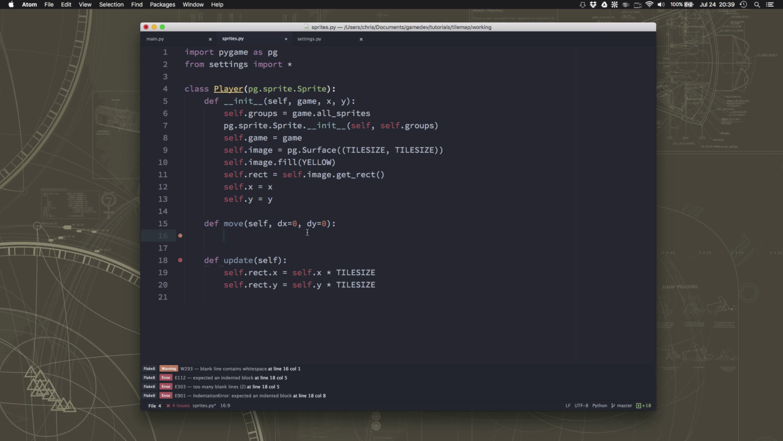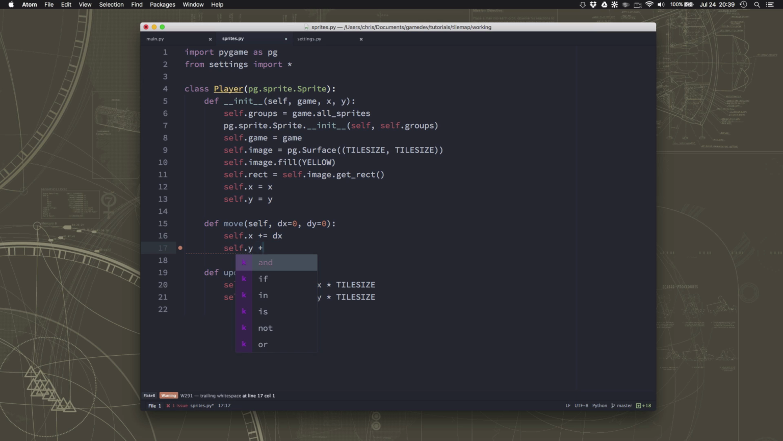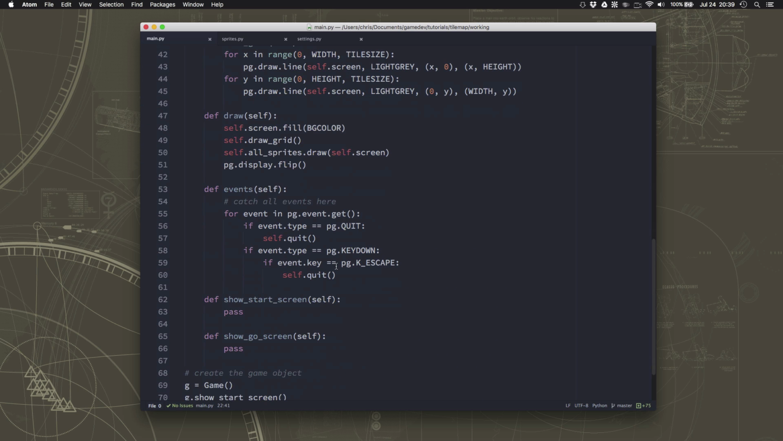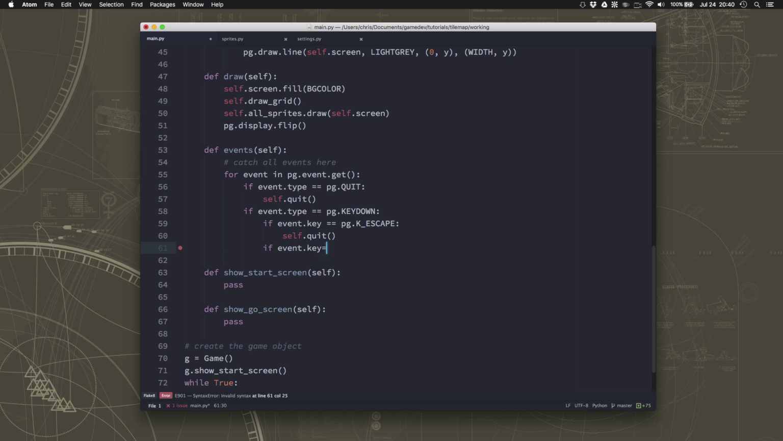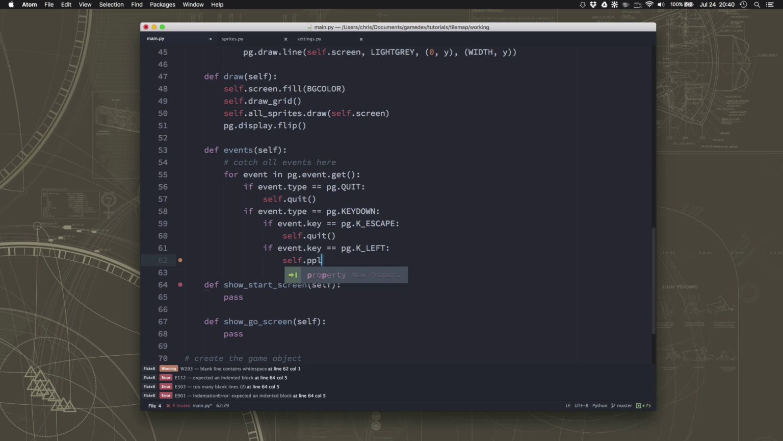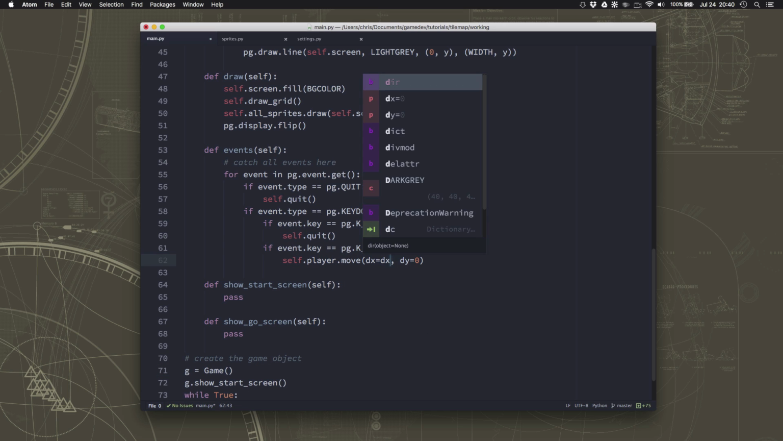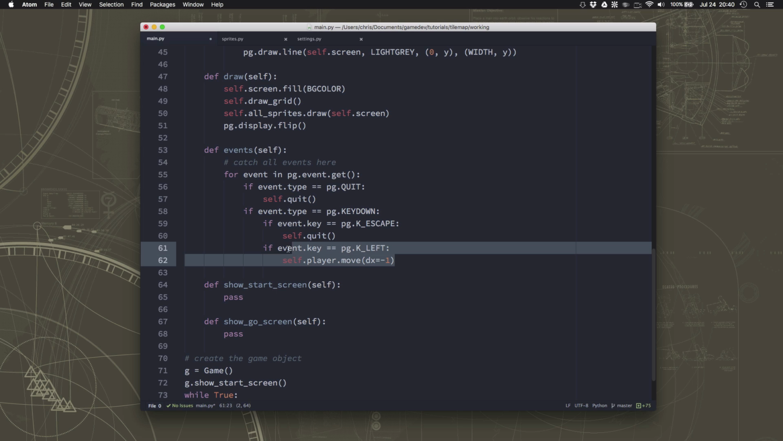Okay, and so what we want to do is we just want to say self.x plus equals dx and self.y plus equals dy. So we just move our x coordinate and our y coordinate by the amount we were supposed to change. Right, and then we can just map those to the keys. So over here in our events section, we're going to add some more key down events. So if the key was pg.K_LEFT, then we should just tell our player move dx equals negative 1, right? And dy we can leave out because it will be 0. So left will make the x change by negative 1.